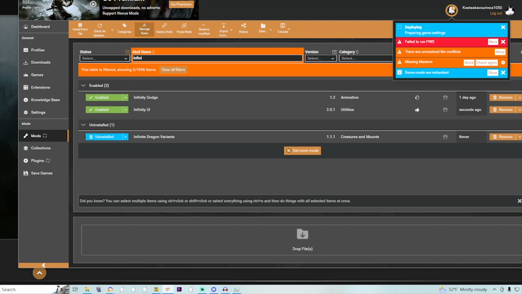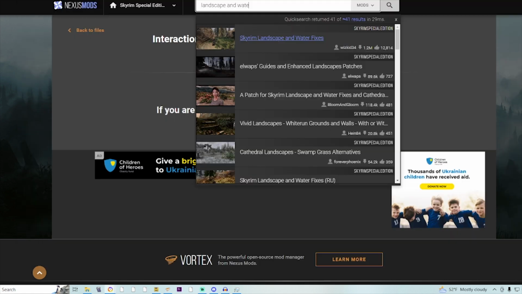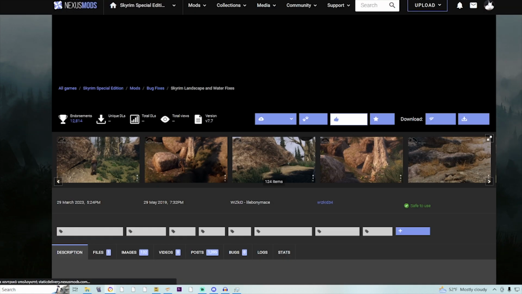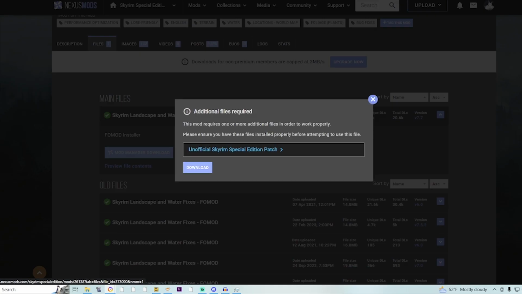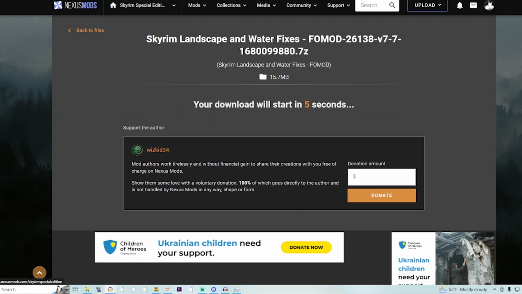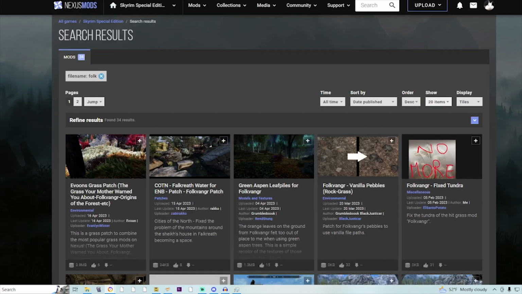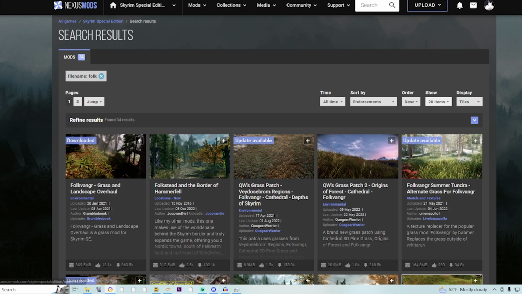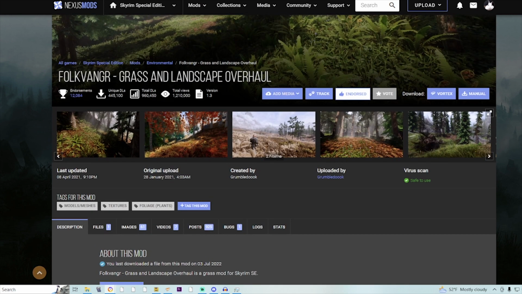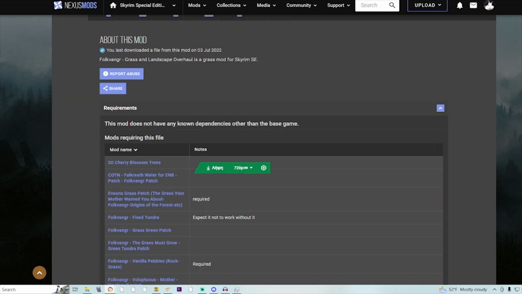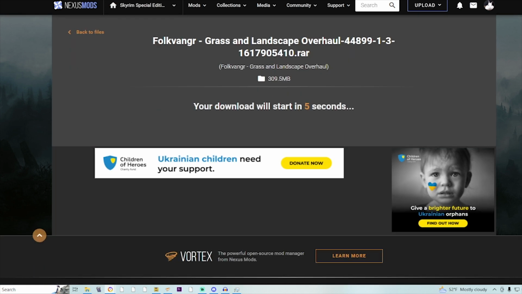We're installing landscape fixes too, which once I click check again. Landscape and water fixes. Let's get the landscape and water fixes since it's missing with the Wayshrines too. Grab this one, which is a new one. And also, what about the grass? I think it was called Folkvangr grass or something like that. I can't remember very well. Let's grab at least the vanilla one. Let's grab this one. It's one of the best, if not my most favorite grass mod of all time.